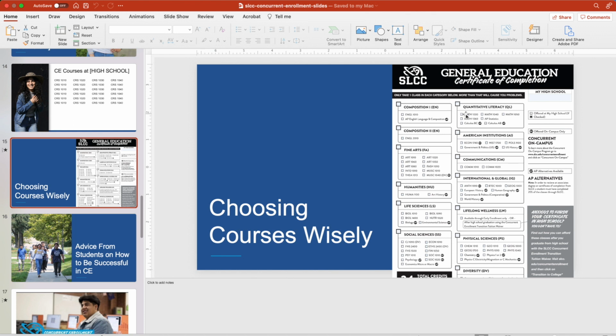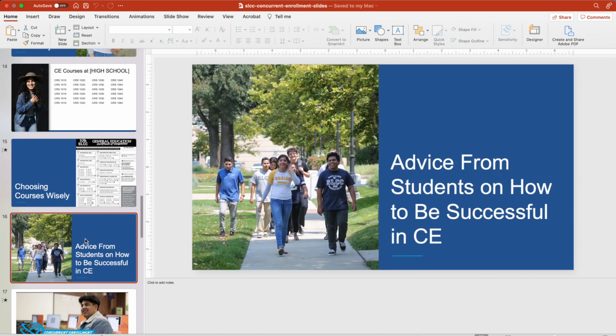So if a student was wanting to take Math 10, 30, 40, 50, and 60, they would end up accumulating classes that they don't need, because to fulfill the quantitative literacy requirement, they only need one class from this category. We'll take a more in-depth look at this in just a second. The next slide is advice from concurrent enrollment students on how to be successful in concurrent enrollment.